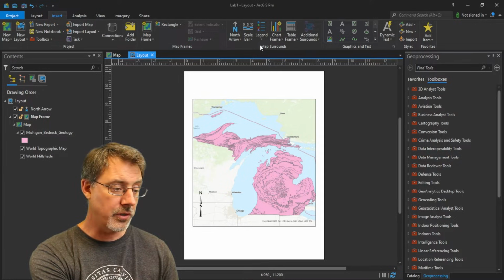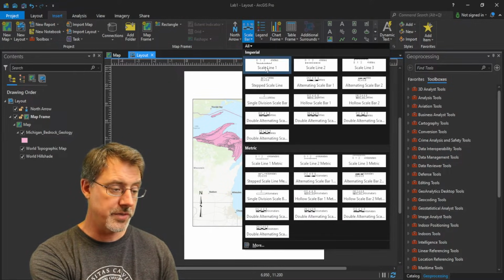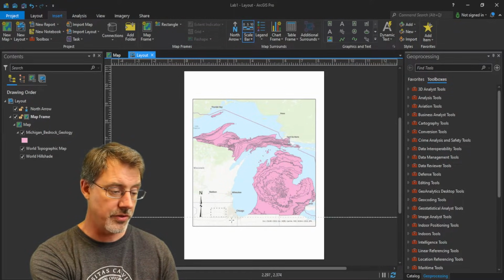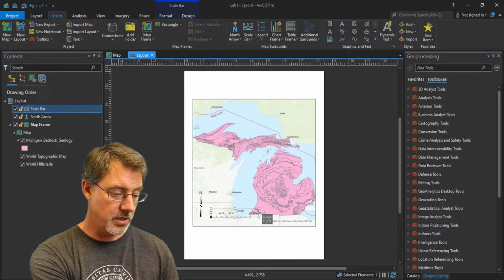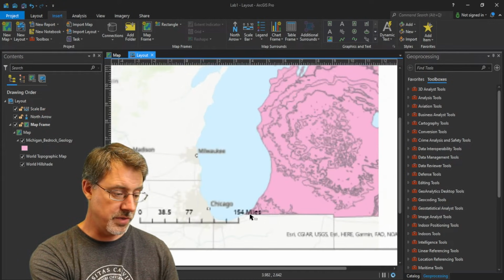And now I will create a scale bar. I'll use the drop down and choose this first option and draw the scale bar. All right, there we go. Maybe a little too big. Let's make it a little smaller. All right, there we go. And now let's zoom in and take a look.